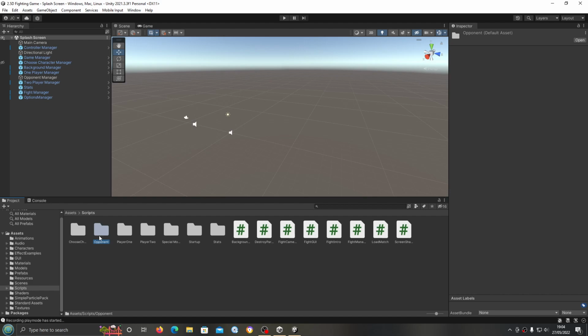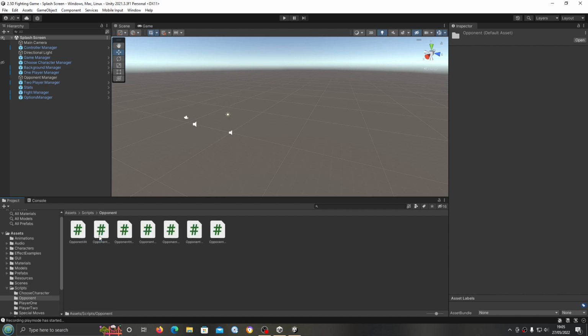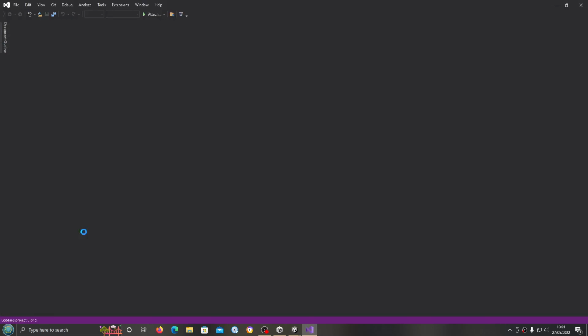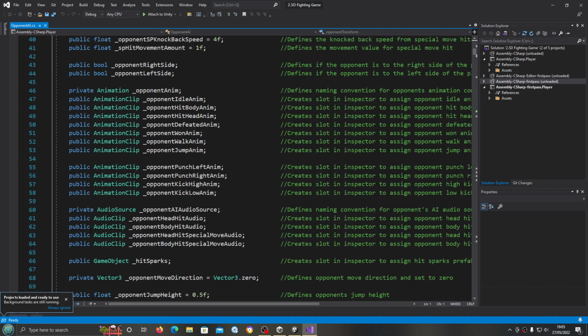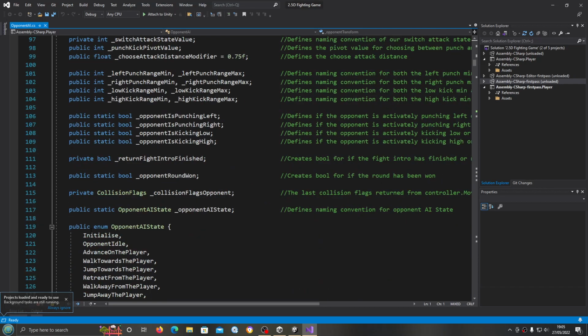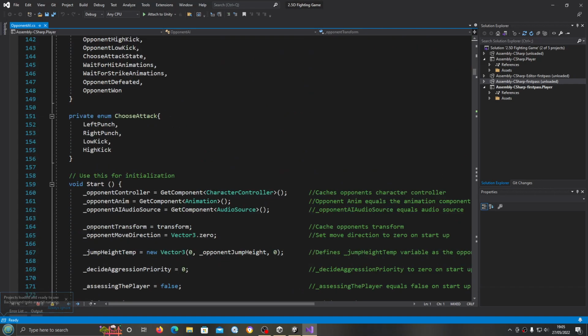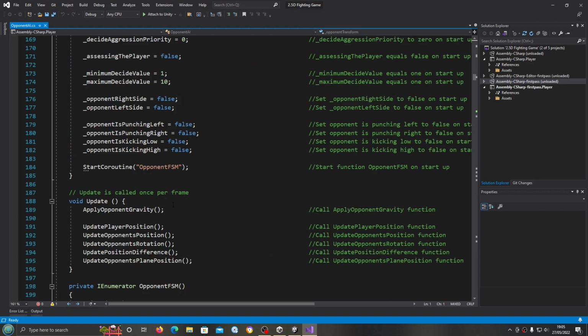So in this lesson we're actually going to start work on implementing the block function for the player. However, for testing purposes we're actually going to start in the opponent AI. And a bit like we've done before, we're just going to add some code. Now this code's just going to be for testing.